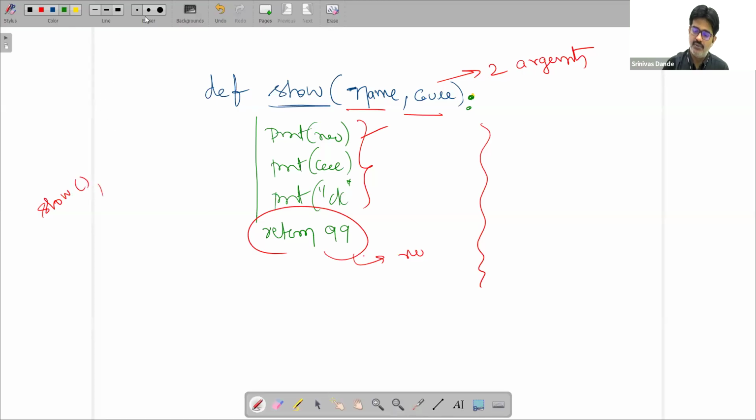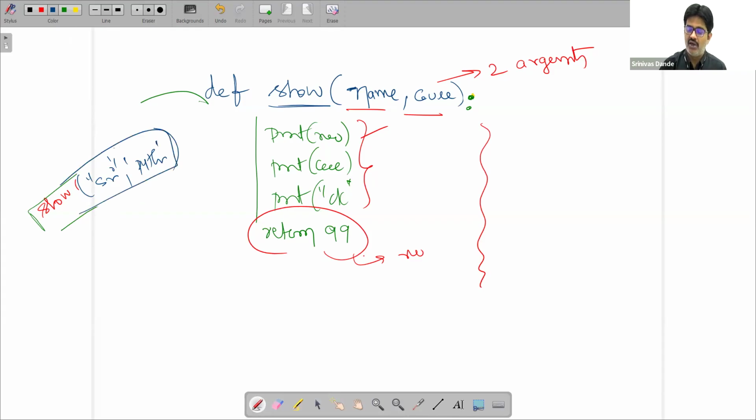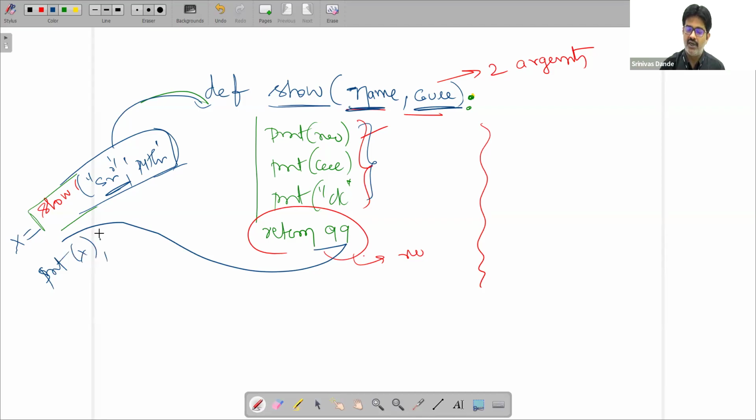Show. Whenever you call a function, control will go here. But you have to pass the arguments here, right? We have two: name, say SRI, comma course as, say, Python. So control will be transferred. Whenever you call, control will be transferred here. These two values will be copied into these variables. Then you do something. You're returning 99. Control will come back here. You can store it into variable x. Now x contains 99 if you print x.